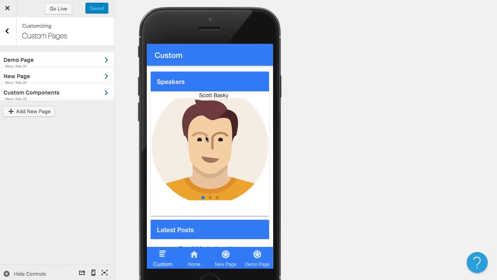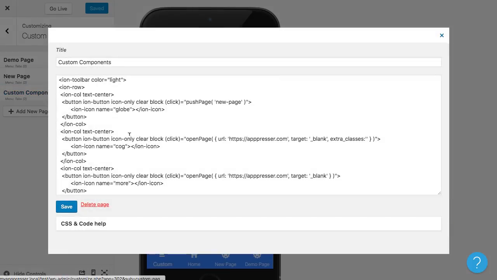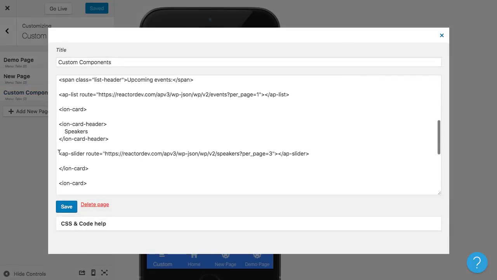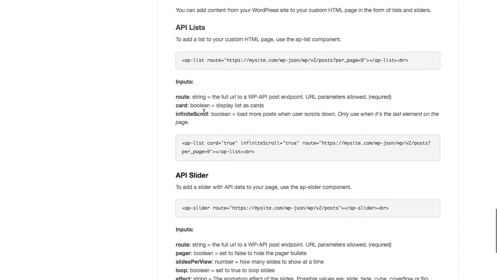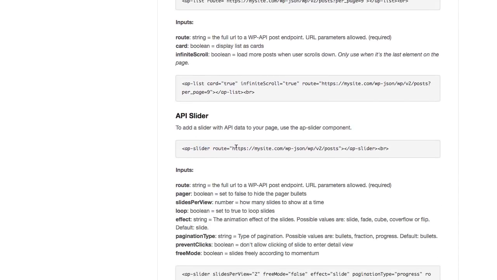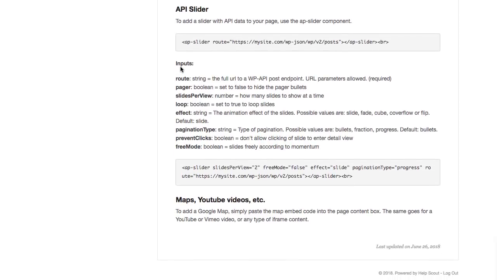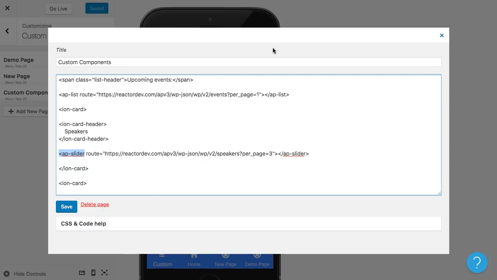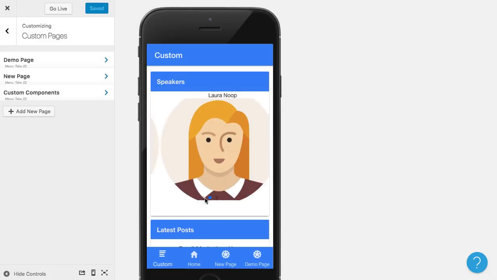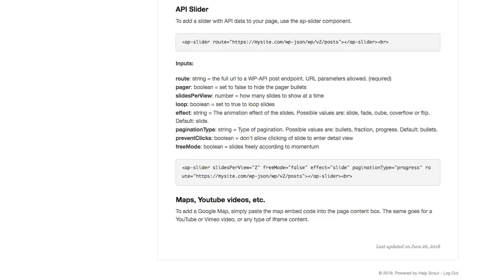And then I wanted to show some speakers. So to do that, I use the AP slider component. So if you look in our documentation again, you can use the AP slider, which is the same thing as a list. It's just going to show your posts in a slider instead of in a list view. So with the slider, there are lots more inputs you can use. You can choose to show the pager, which is these little bullets, dots right here. And there's different ways to display that pager.